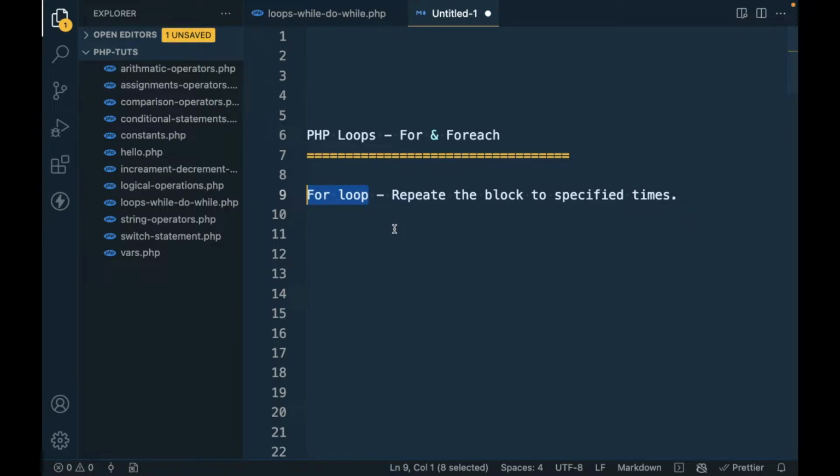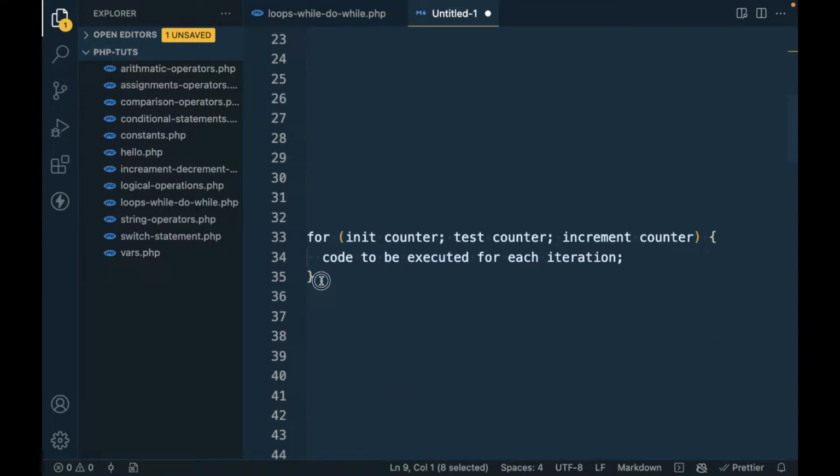What is the for loop? It is used for looping, and we can repeat a block a specified number of times. So if we know how many times we want to loop through, then we can use this for loop. So here is the syntax of the for loop.